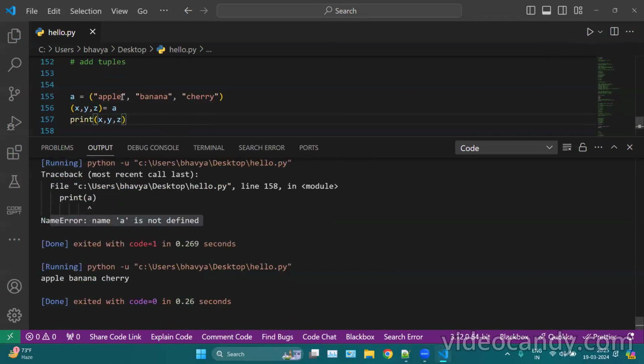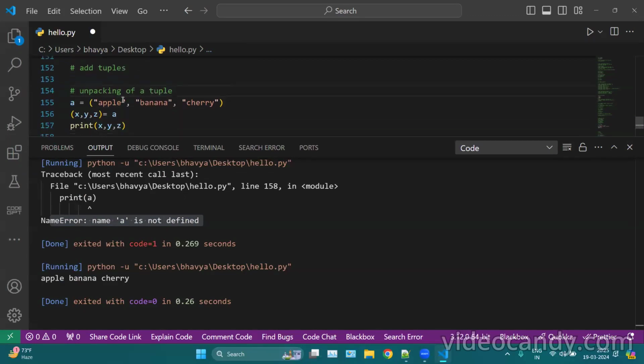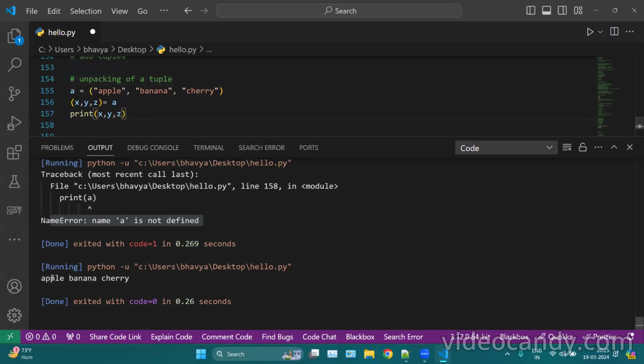So now you can see we are assigning this apple element, or we can say string, to x here, banana to y, and cherry to z. And this is known as unpacking of a tuple. Whenever we are printing x, y, z, you will notice apple, banana, and cherry here.